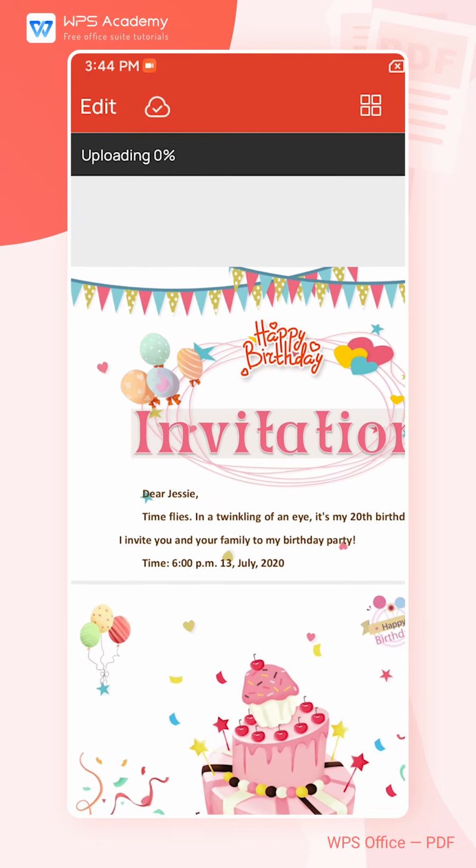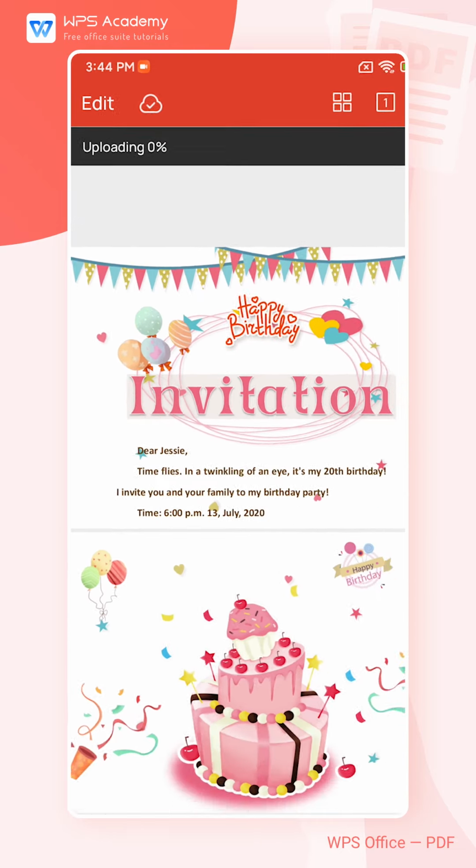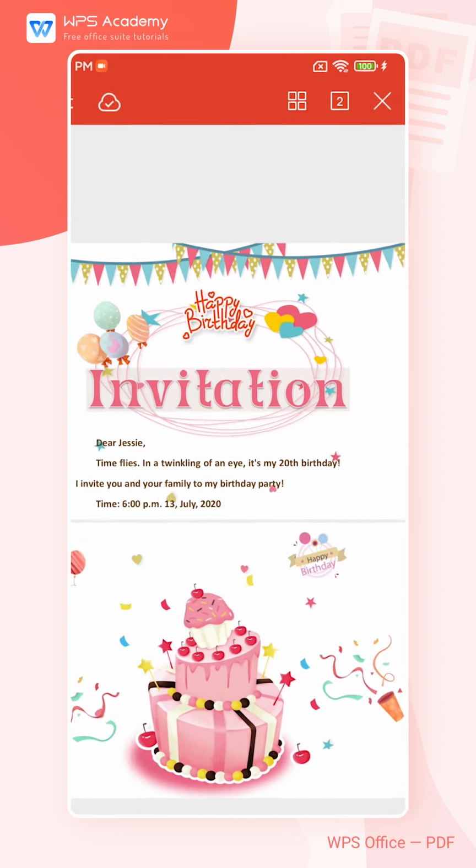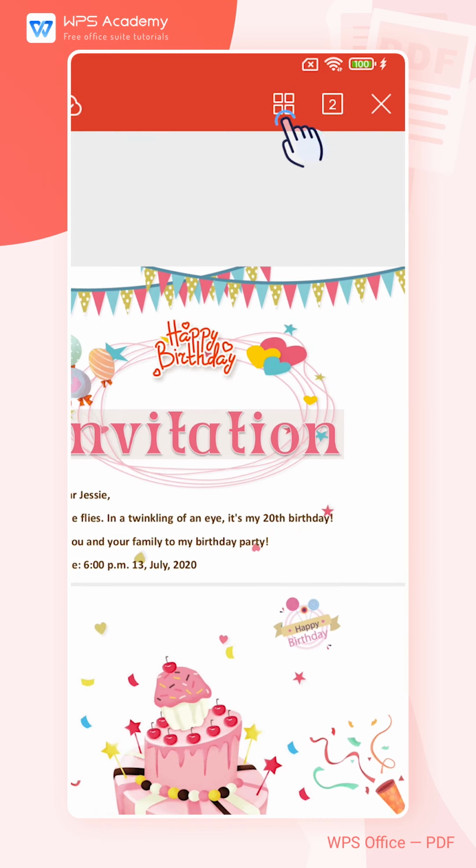We can minimize the conversion window. The file has been converted into PPT, and the words, layout and pictures in PPT remain unchanged from that of the original PDF file.